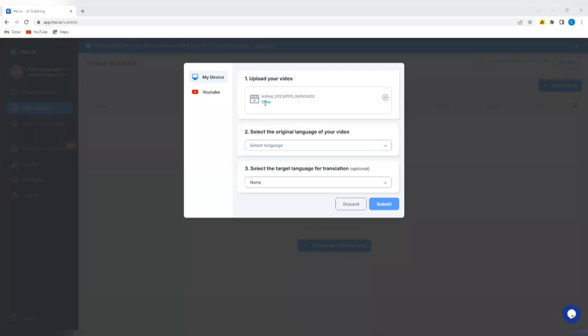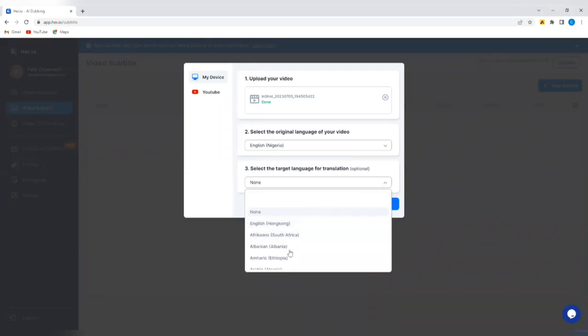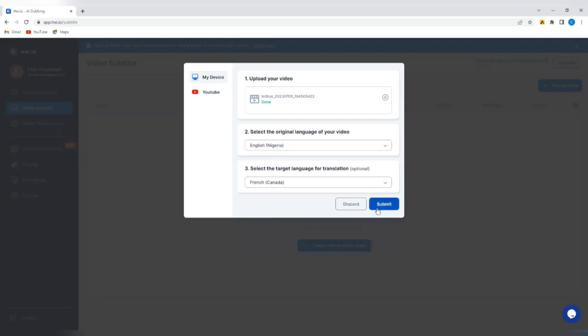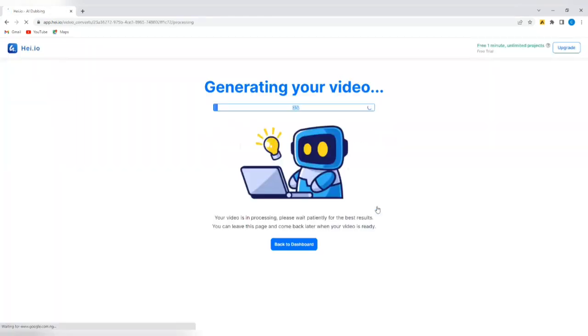So once the video is done, you simply go to step 2, which says select the original language of your video, just as we did earlier. So I'm just going to repeat. And then select the target language for translation, which is optional, but you can also choose to do that. So let's just pick one. Let's say French, and then tap on submit. This is just to tell you that you can do this in multiple languages, okay? So again, it begins to generate your video and you're going to wait for that to be complete.